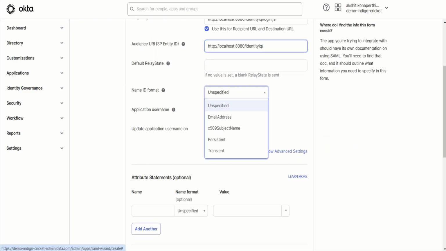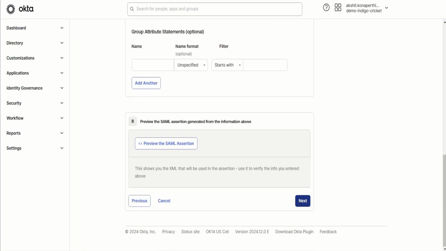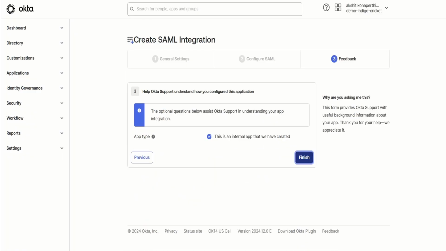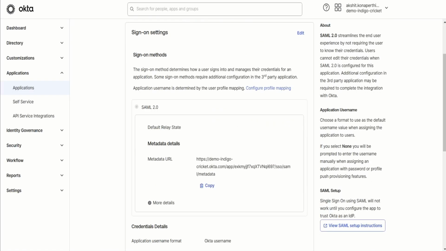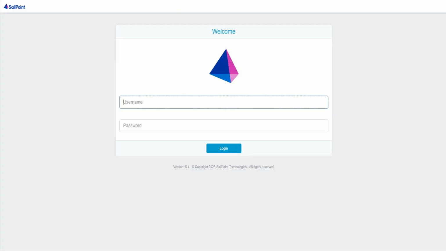In the Name ID field, select email address. Once all the details are entered, click on View SAML Instructions. This will open in a new tab with all the necessary URLs and details that we will need to configure in SailPoint IIQ. Next, log in to your SailPoint IIQ instance as system administrator.